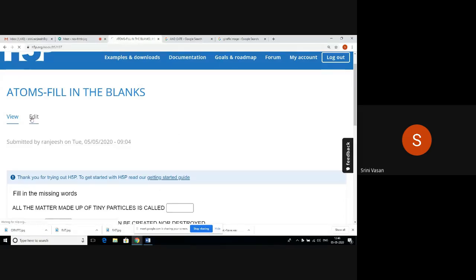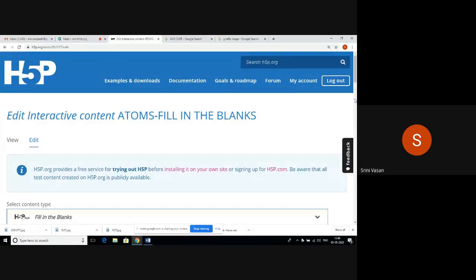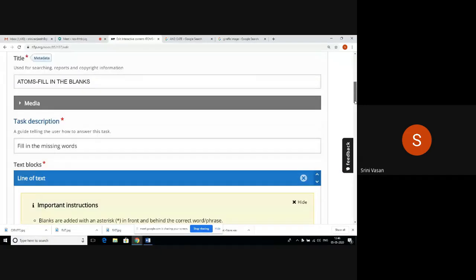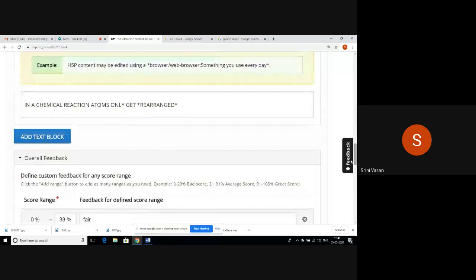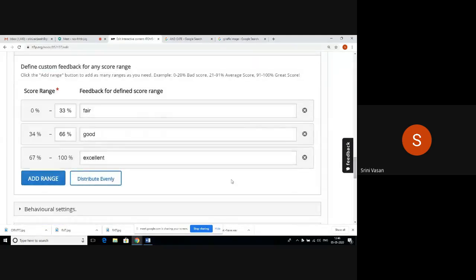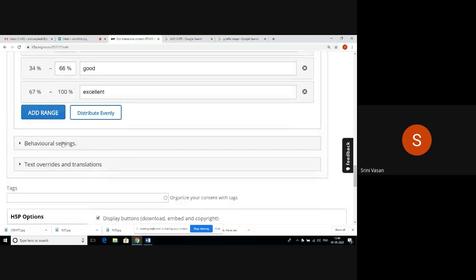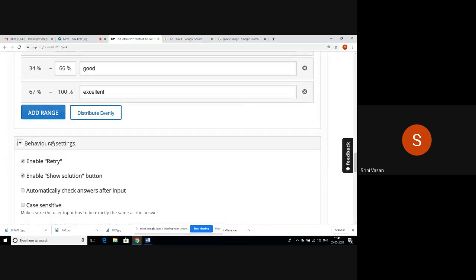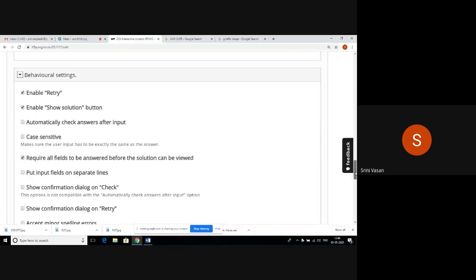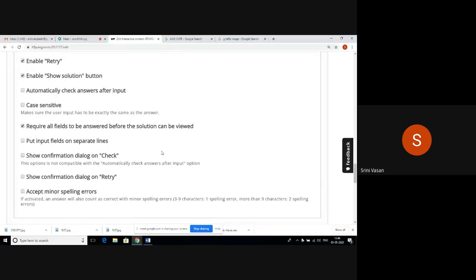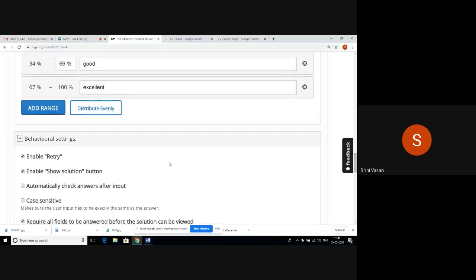We can go to this edit option. I'm scrolling down. Here in this behavioral settings, we can click this behavioral settings. Here we can see there are many options. If we want, we can enable retry. It has been enabled. Show the solution. We have seen that there is a solution. It has been shown there. If we disable the solution, we won't get that solution button.